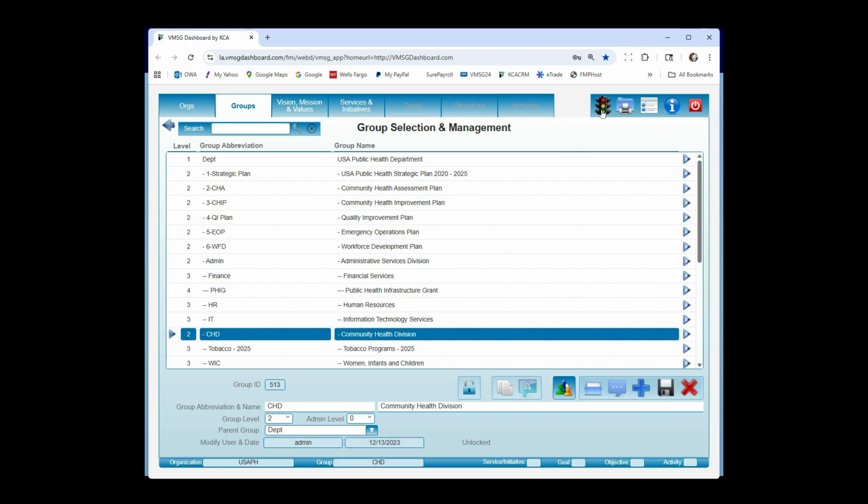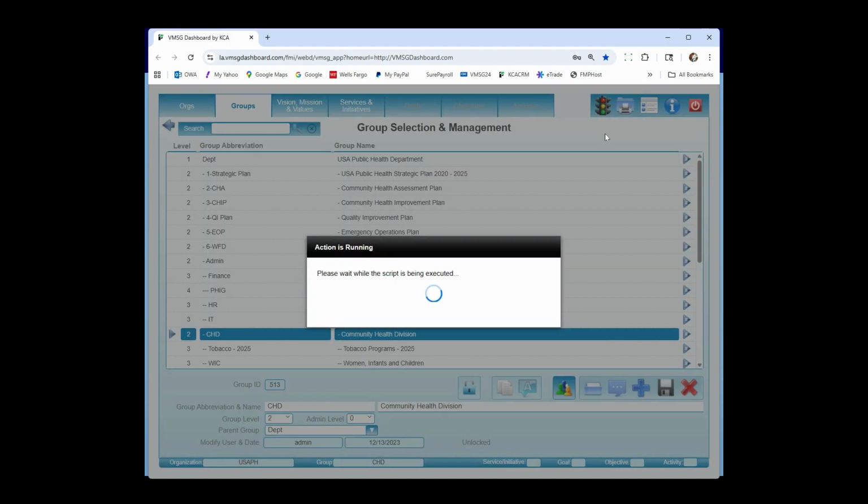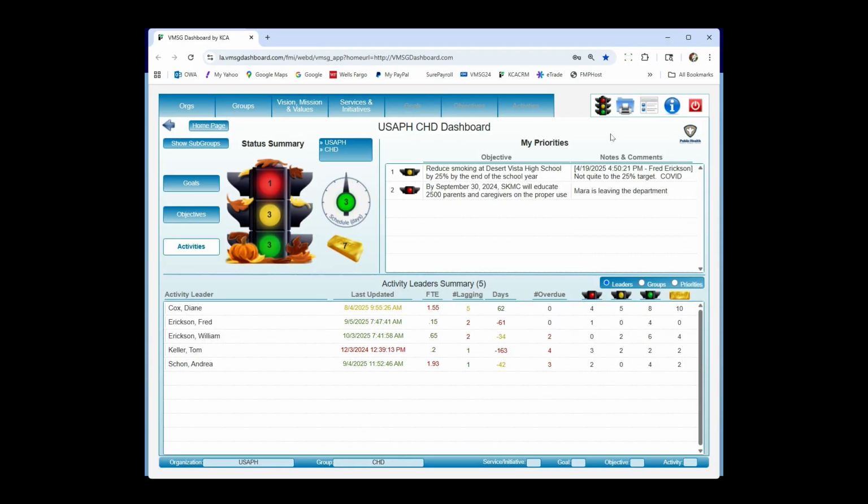The only thing I need to do is click on this little traffic light up here in the top right corner. And what that's going to do is take about 10 or 12 seconds to go out and gather up all the data points in the background. And then it's going to give me a very finite focus on community health.